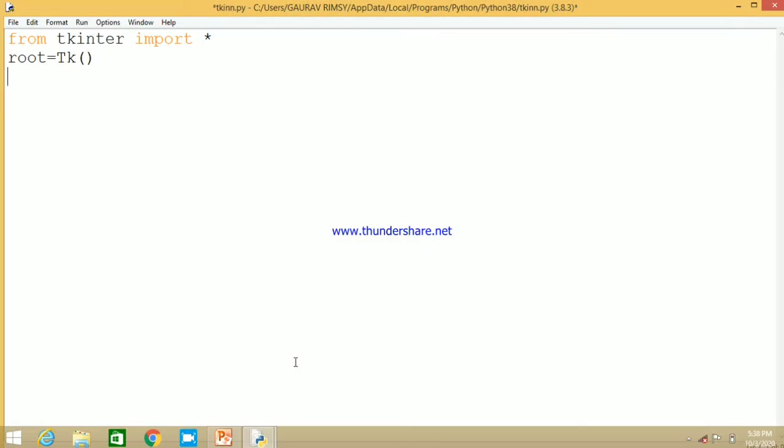Now I want to set the title of my Tkinter window, that is, welcome to Tkinter programming. And then I want to use, here I will use root.mainloop.